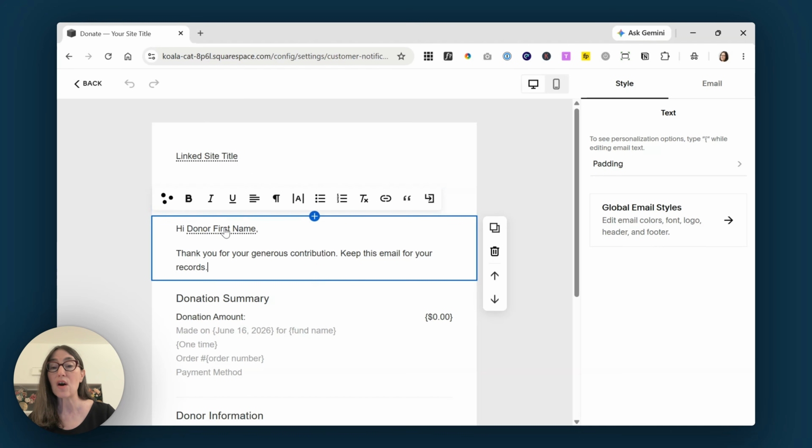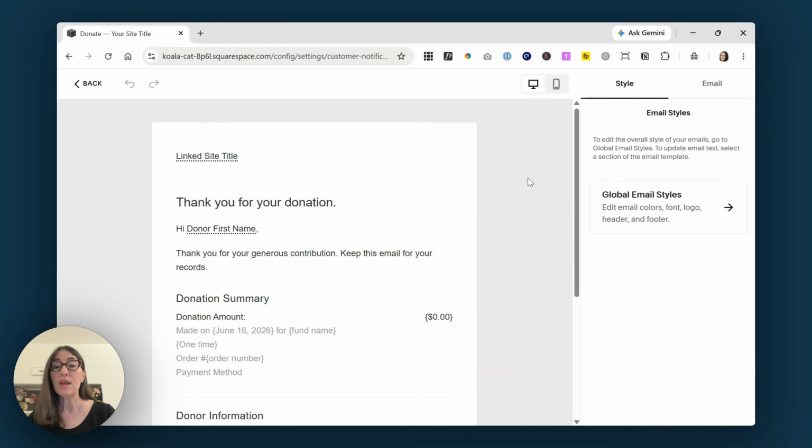And notice here, it's going to automatically pull in the donor's first name, but you could change hi to something else if you like. So that's how you can change the content of the email. You can also change the styling of the email.